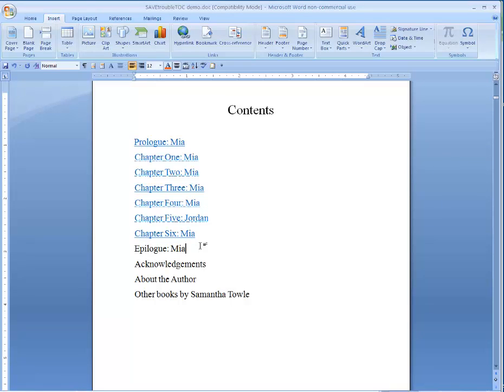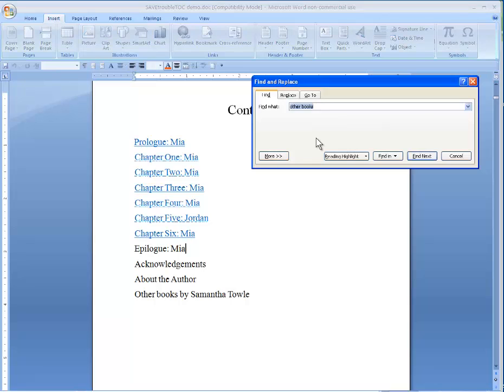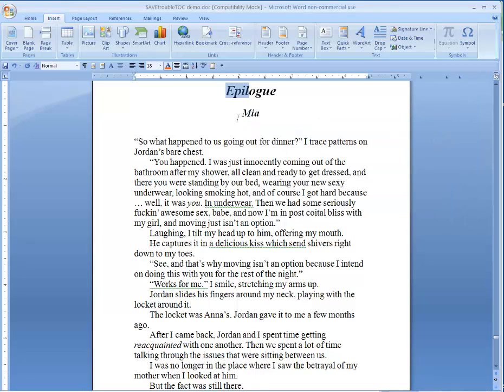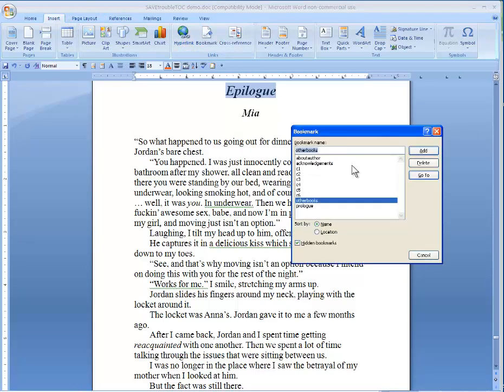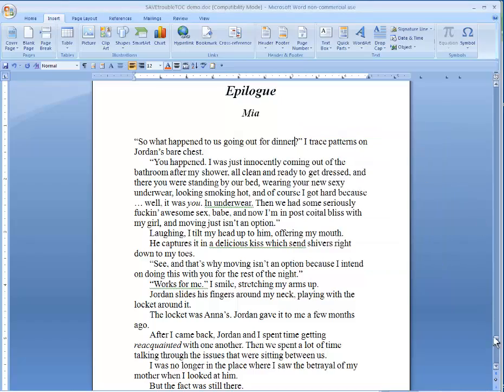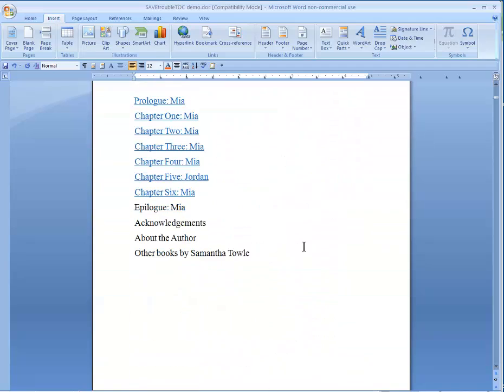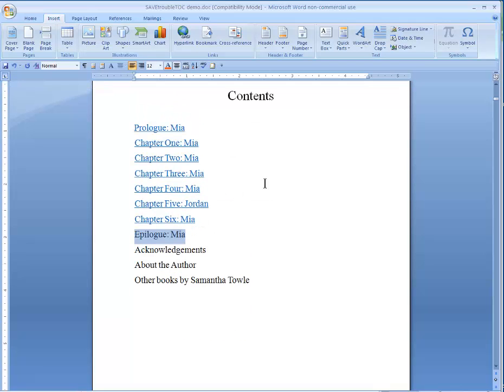So let's go fix that right now. I'm clicking Control F. I'm going to type in the first few characters of epilogue. And here we are. I'm going to highlight it, click Insert Bookmark, Epilogue. So you'll find yourself doing this as you're creating the linked table of contents. You'll find little places where you forgot to add something, and that's fine. Just go add it. So now we go back here to the table of contents.